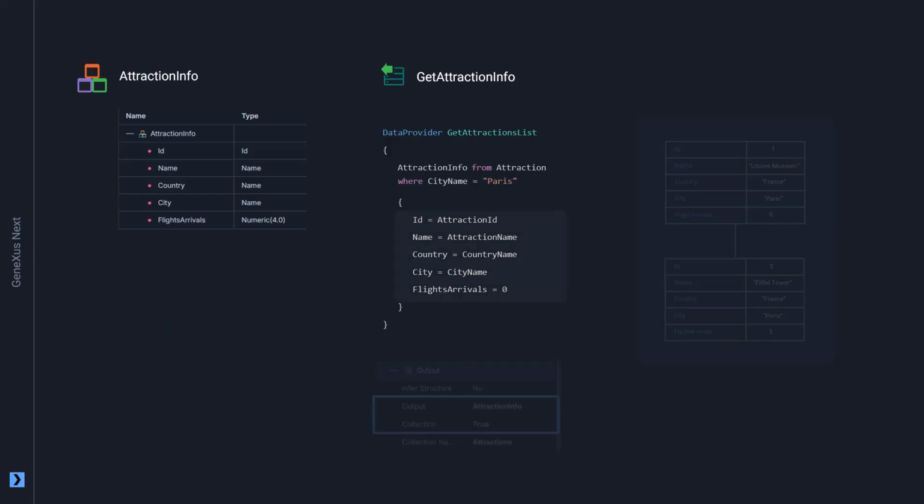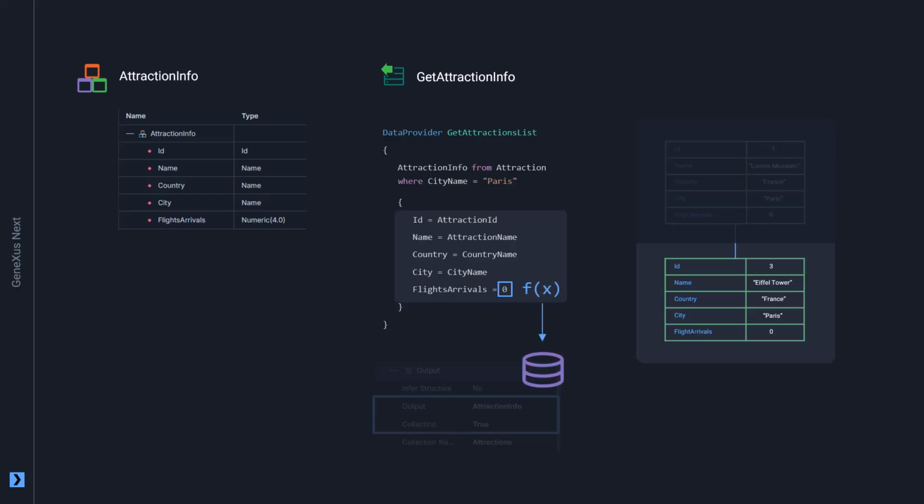For each item in the collection to be returned, each member of the item was assigned an attribute, except for the last one, which we assigned 0, because we didn't have an attribute to record it. Now, we are going to calculate that value dynamically for each attraction. That is, for each record in the attraction entity that meets this filter. How would this calculation be done?